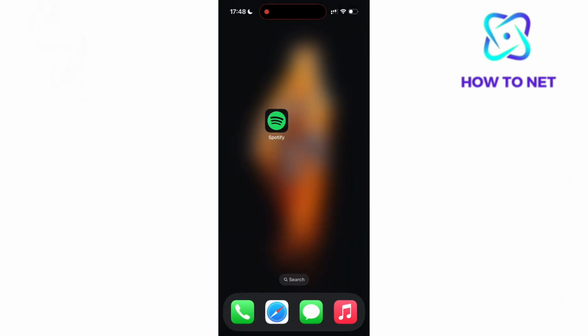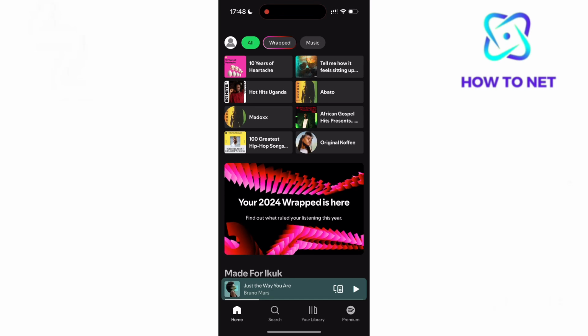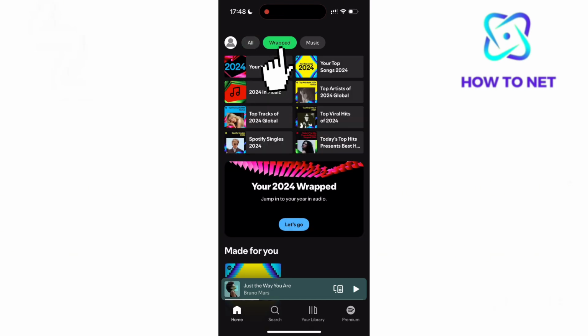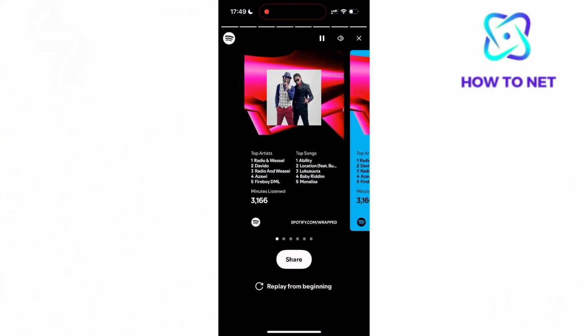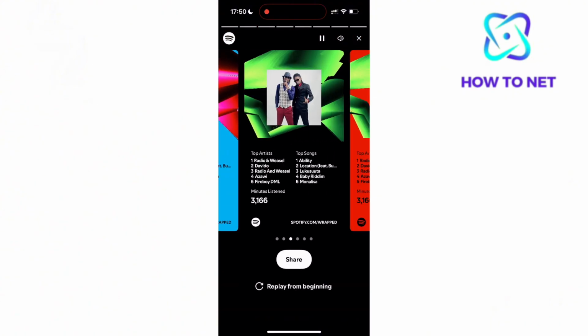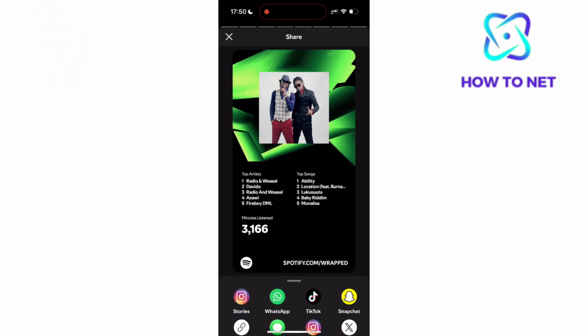To do this, simply head to Spotify. You will want to tap on Wrapped. Onto the slideshow, head to the last slide. You will want to select onto these cards. Once done, tap on Share.